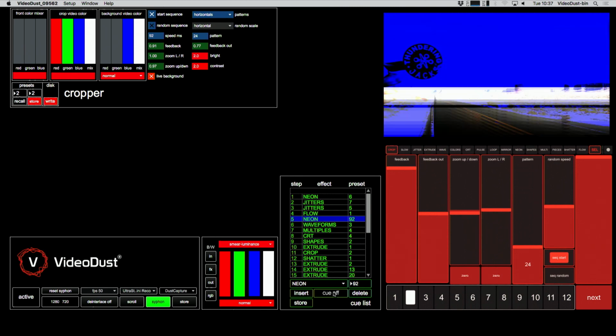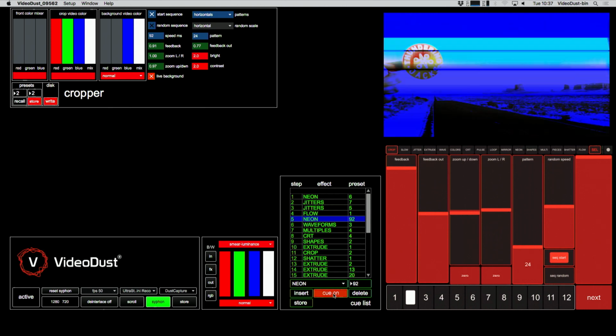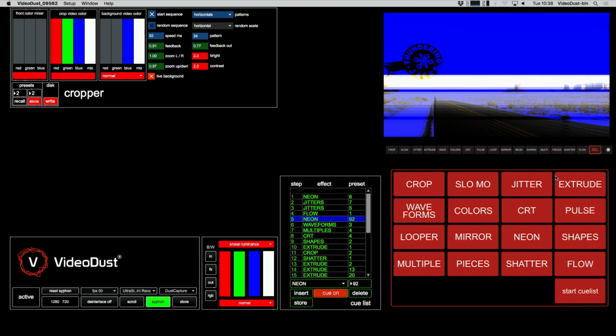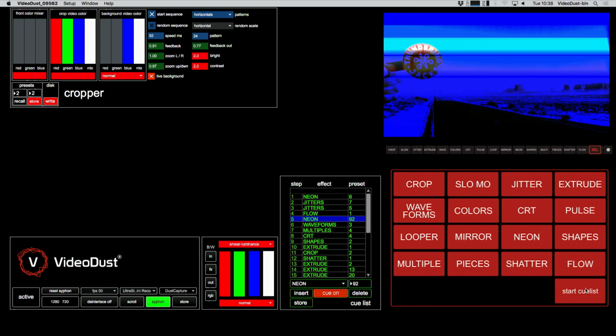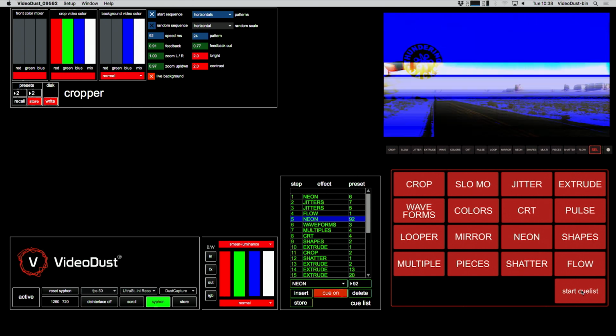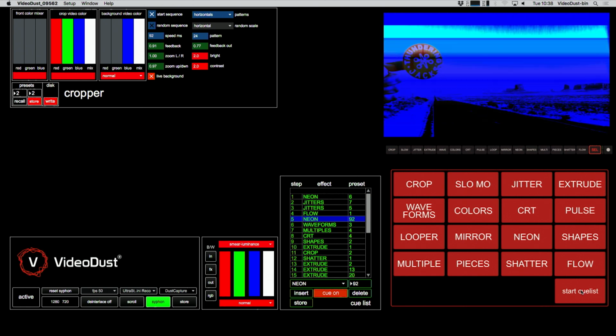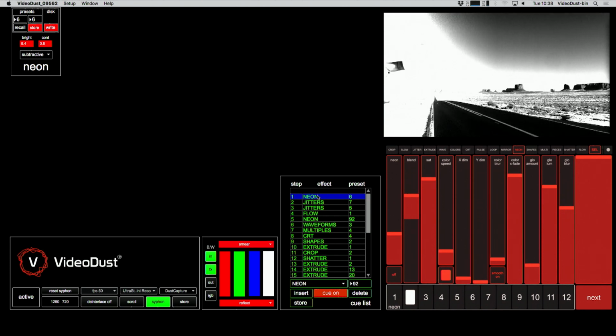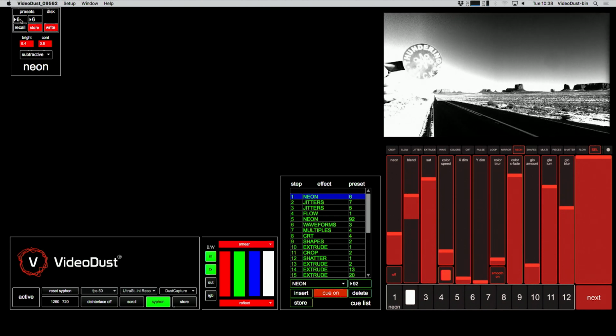And so once you've built it, you want to turn it on here. And to start the cue list, if we hit the select button on the top of the iPad, you'll notice there's a start cue list here. So once we press that, it'll trigger the first effect in the cue list. So if I hit start cue list, it's triggered the effect neon and preset number 6.